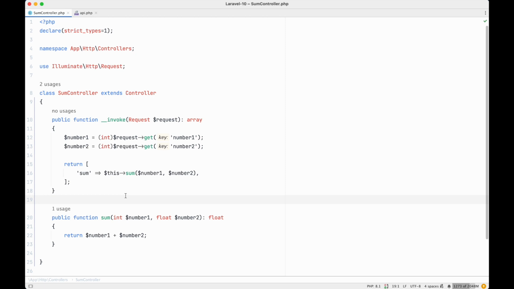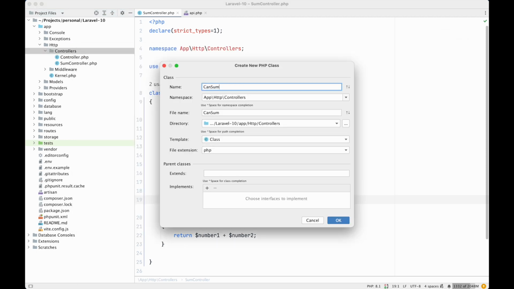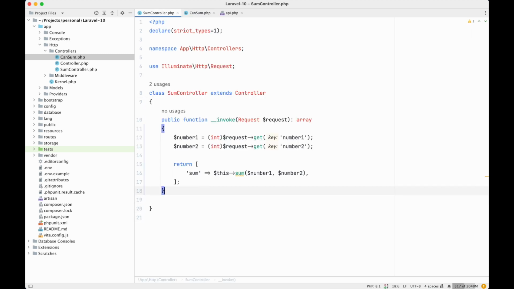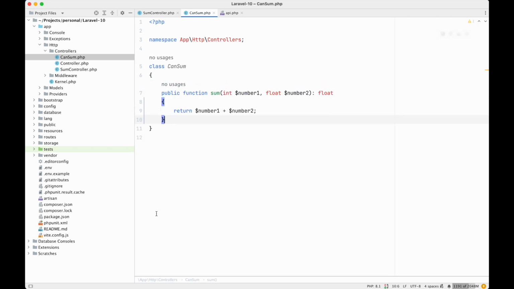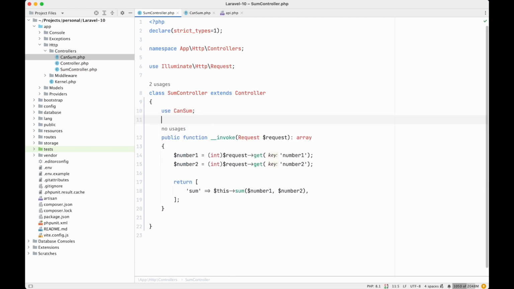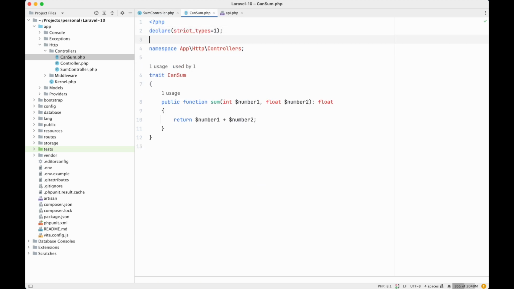Another thing you need to consider is, let's say we move this sum function to a different trait. Let's say I make a trait CanSum, and I move this function to the CanSum trait. I define it as a trait, and then I use this CanSum. Now you might think the function is in CanSum, so let's move this declare strict to CanSum and then we are good. So every code that calls this CanSum will have this strict type declared, right?